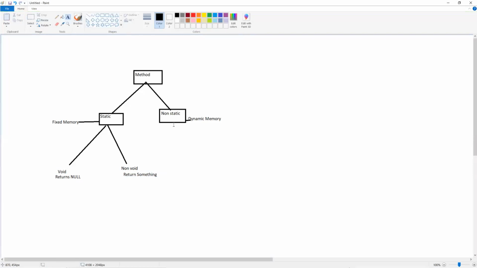Again, non-static also will have two types. Non-static also will have the void and non-void.